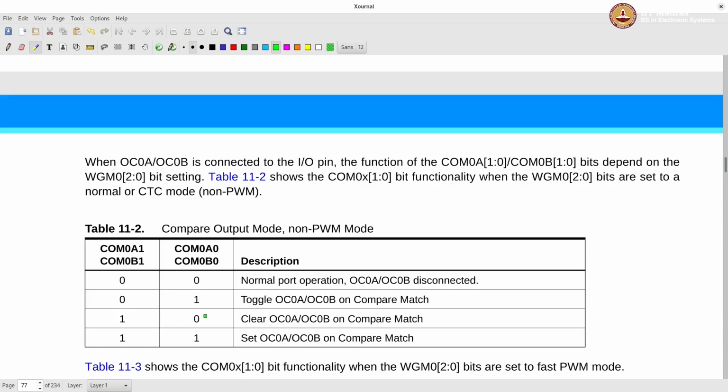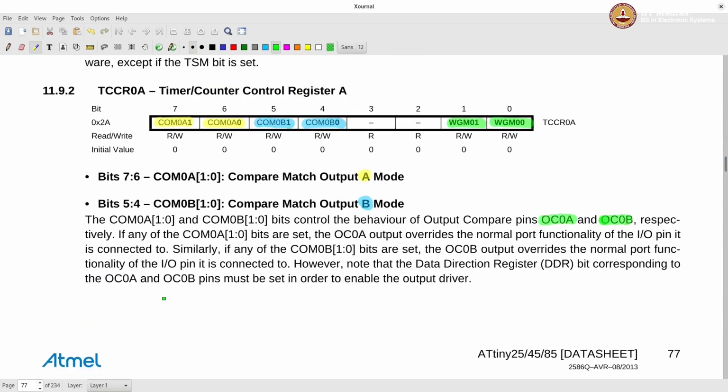Okay, so we will take this. Initially all the values are set as 0, 0, 0, 0. I would like to have this as 1, 0. I will use only one PWM port, OC0A, and I will keep the B bits as 0, 0. The next two are anyway reserved bits, 0, 0, and then the waveform generation bits.